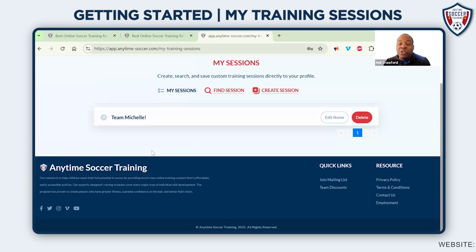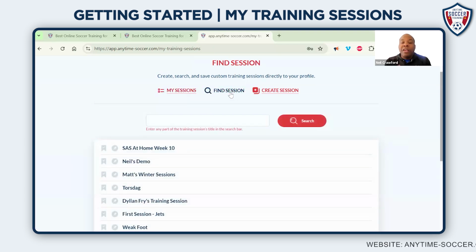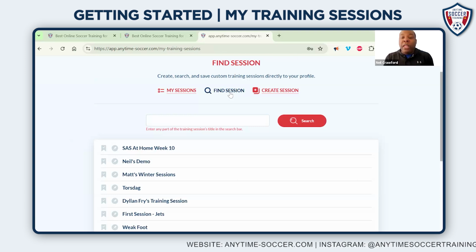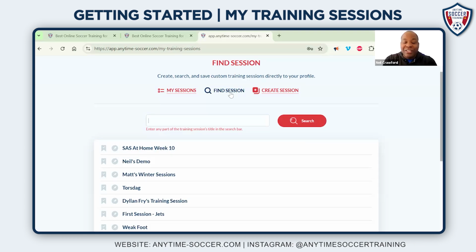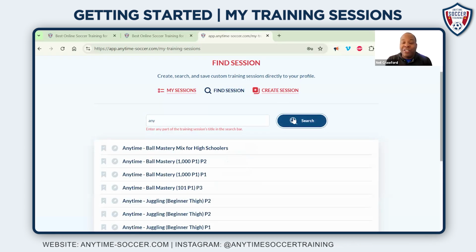But before we do that, let's talk about the Find Sessions section. Every user, our coaches, DOCs, players, and other parents who create sessions are creating those individual sessions in an open source repository. That means that you can search for a session and add it to your training sessions.